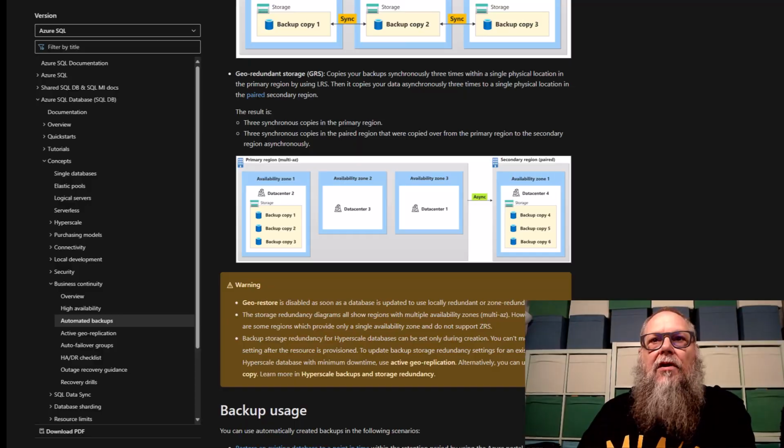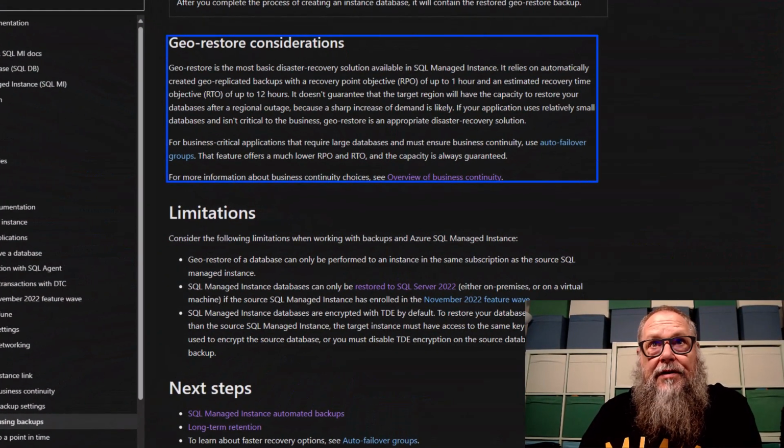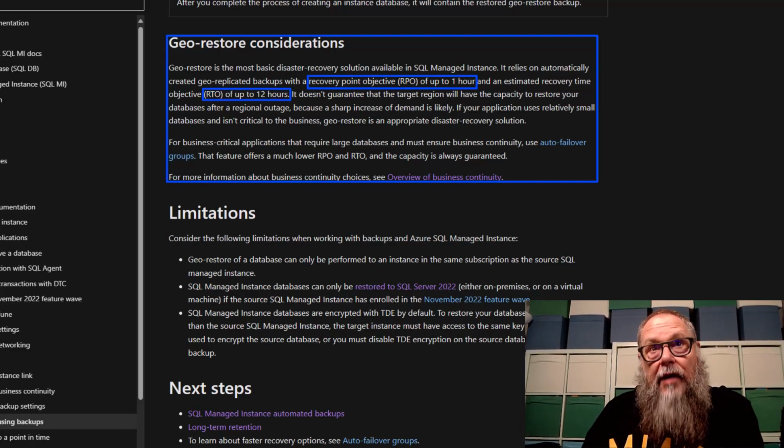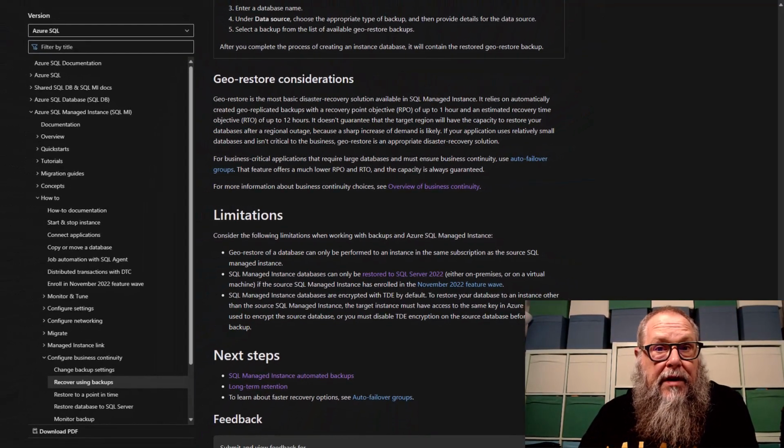Okay, let's switch over to some other documentation that I think it's important to cover when it comes to geo-restore of databases. Here for our geo-restore considerations, you can see that we have a recovery point objective of up to 1 hour and a recovery time objective of up to 12 hours. This is important to consider when migrating to an Azure managed instance. If these geo-restore considerations meet the SLA of your environment, there could be a possible cost savings here for you.